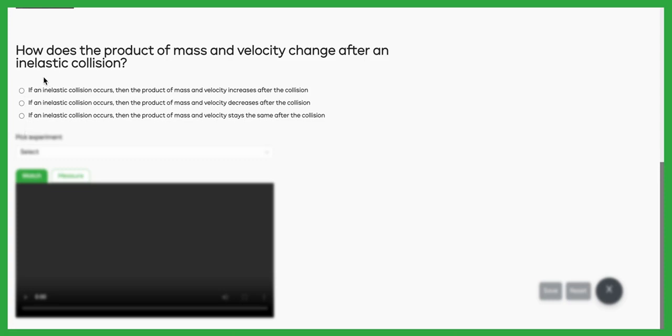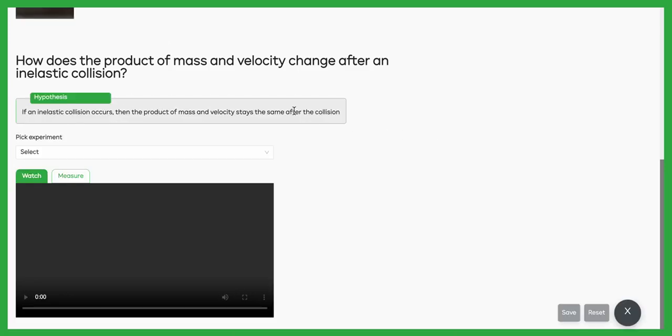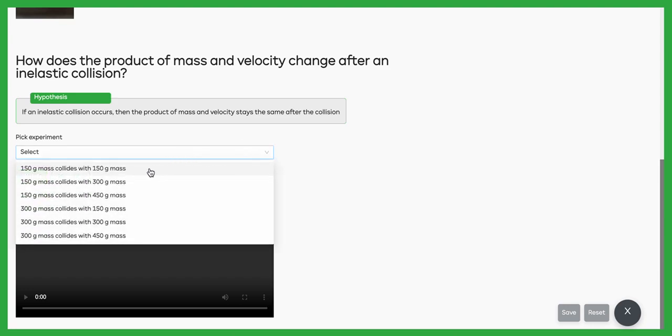whether you want to click on that or if you can write your own in a more advanced class. I'm just going to go ahead and click one. Okay, you can see that shows up in my hypothesis box. And then we've got a number of different collisions. Notice some of them do have the same mass and then some of them have different masses.